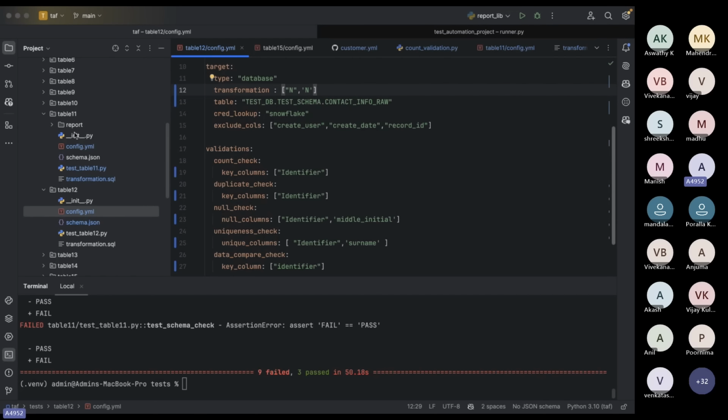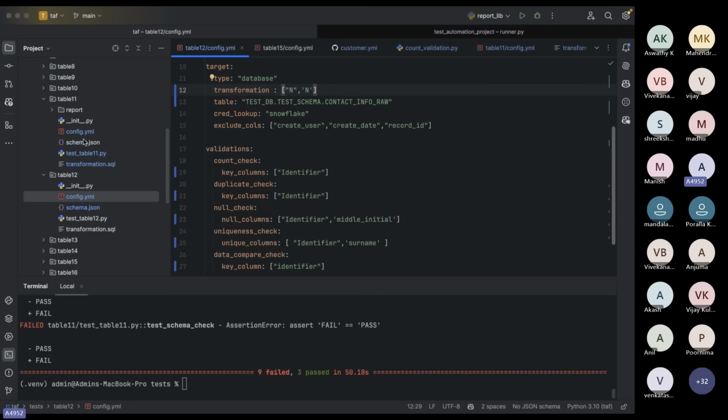So for every table validation, you have to create a config YML file, schema JSON file if it is applicable, and test table, the test file, and then transformation SQL if it is applicable. So if you need a transformation query, just write your transformation query. If you don't need it, just keep an empty file here. But the structure should be constant across the different validations. Okay. And now you might be having questions.